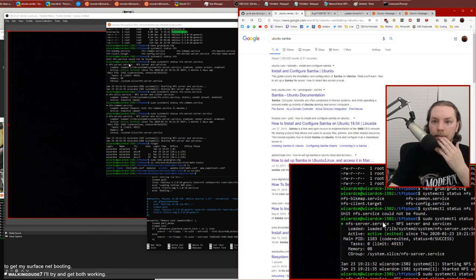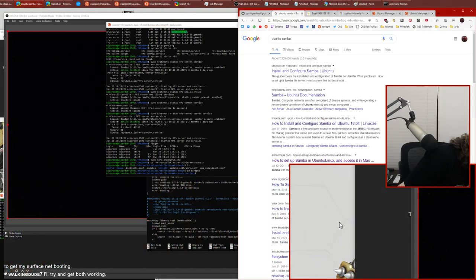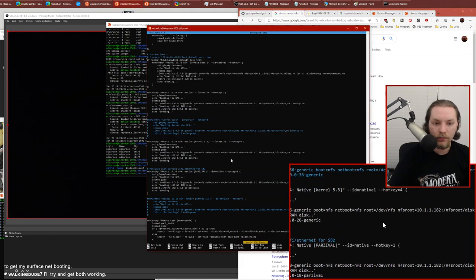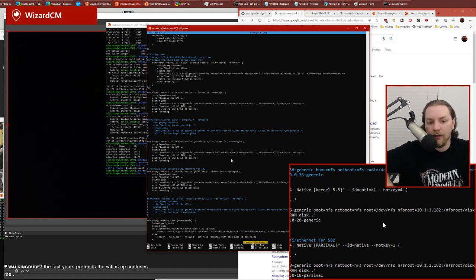I wonder if it's the missing files. Okay, now it's not showing up at all. Well, to be fair, it does the same thing with Ethernet. The difference is Ethernet fails at pre-mount, whereas Wi-Fi fails around the same stage with a different error. It fails on NFS bottom.